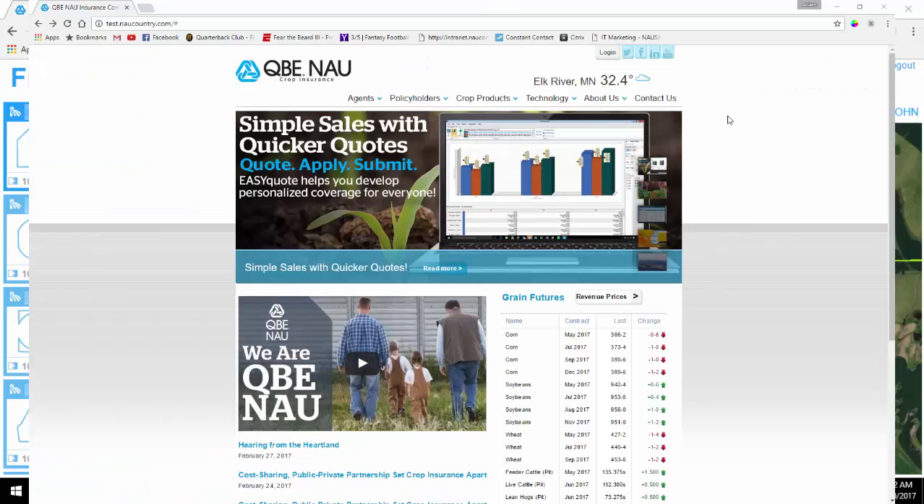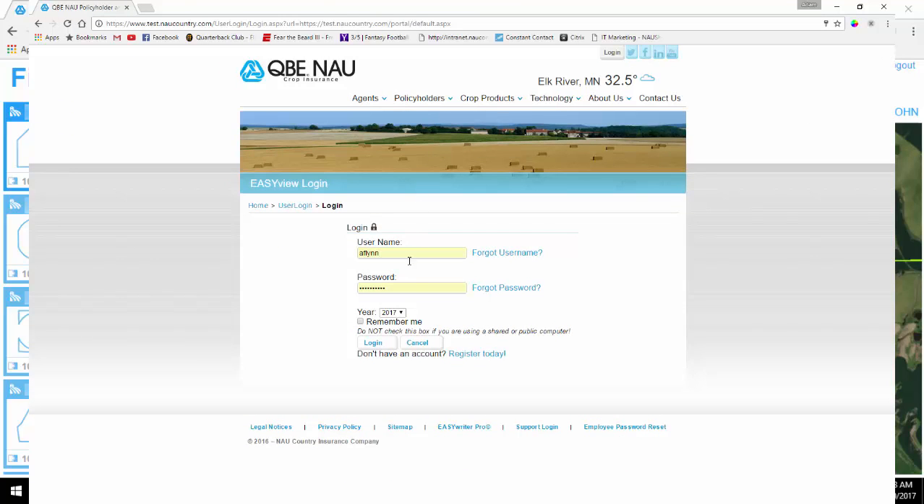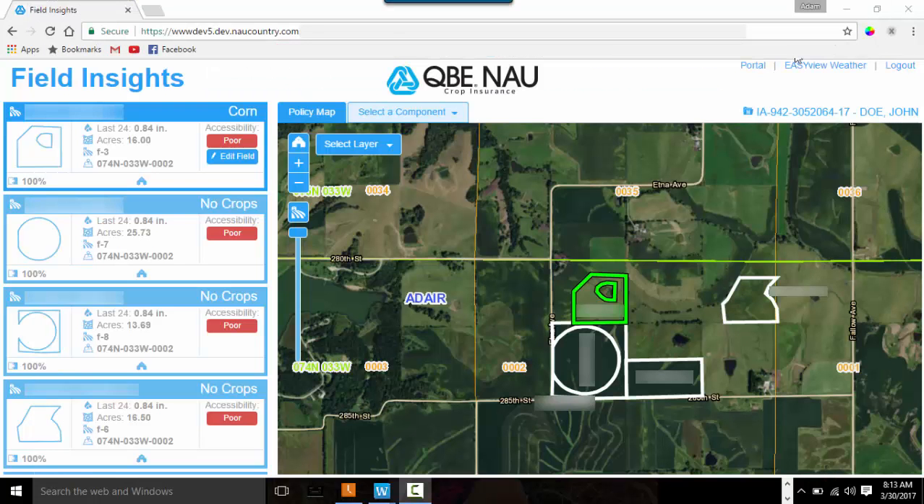Or you can use your web browser on your computer, mobile device, or tablet. By doing so, you first need to access your agency or policyholder portal, where you'll also find a Field Insights icon you simply can click and it will bring you to the view you see right now. Now let's take a look at some of the functionality and where things are located.